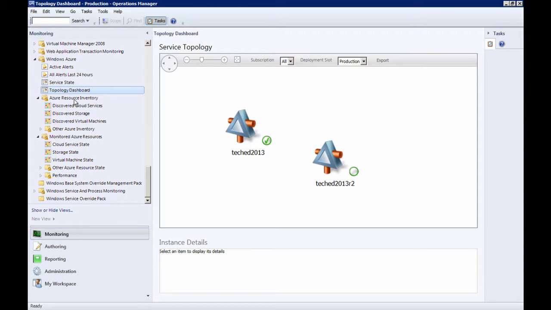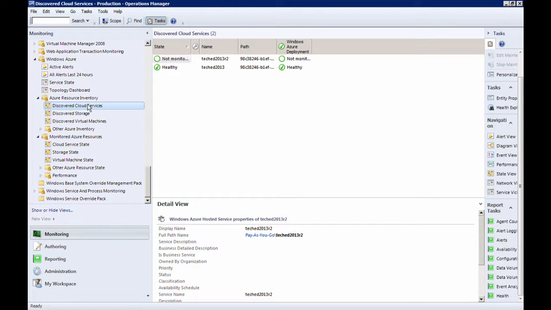Under the Azure resource inventory, this is where it's discovered cloud services. You can see here, I'm only monitoring one of them, but it's picked up the other one, and it's saying that it's not monitored. So we need to go in and select it so that SCOM does start monitoring that.